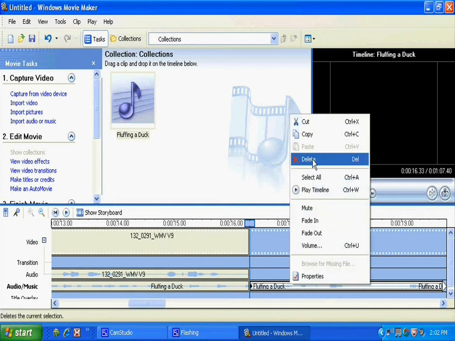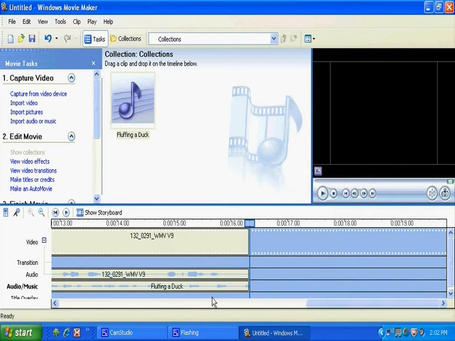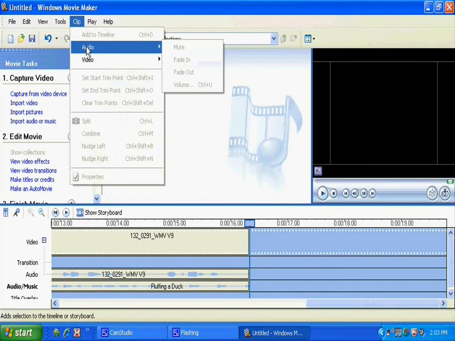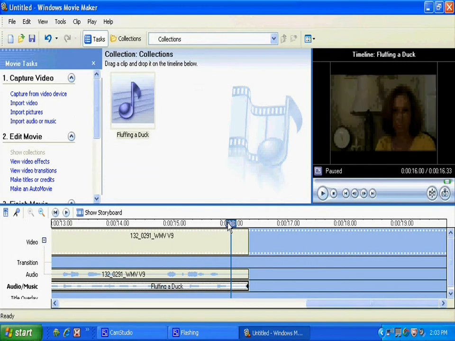Double click, right, delete, gone. And there it is, right on. Up here on the clip, you'll see the audio. It's not lighting up, so that means we need to get it onto the music, because it doesn't know what to do.